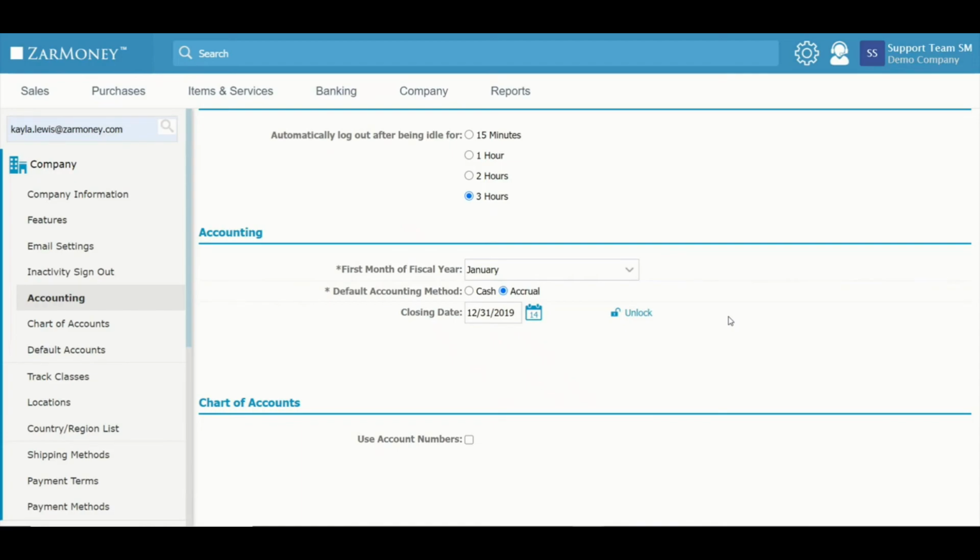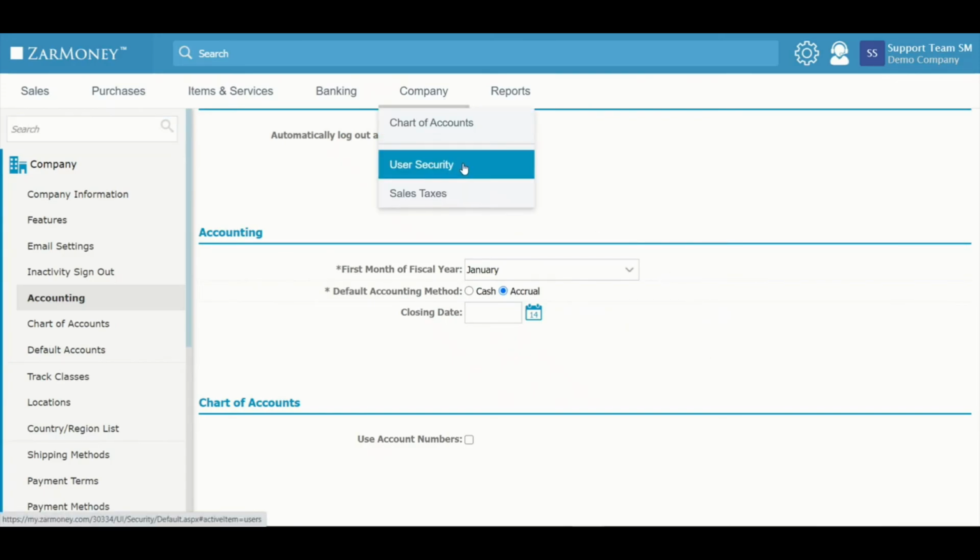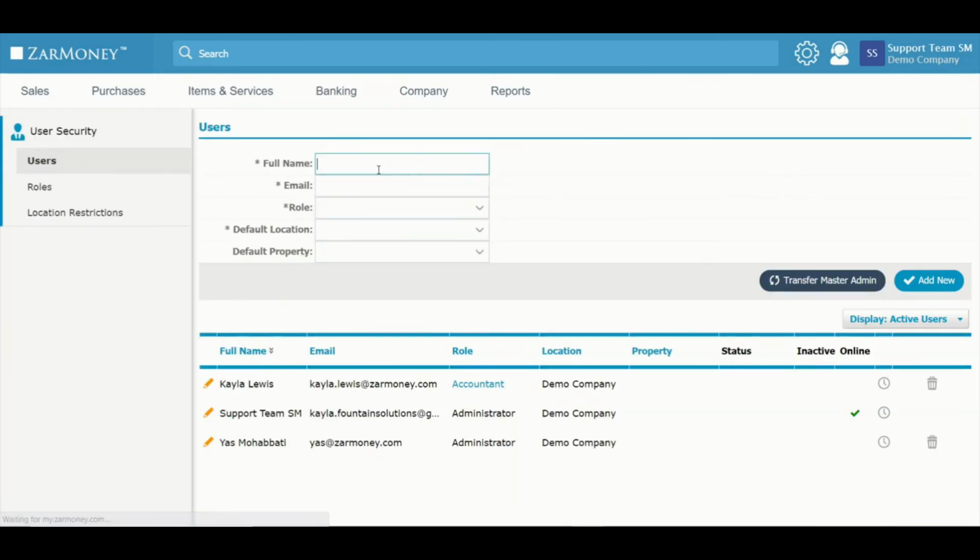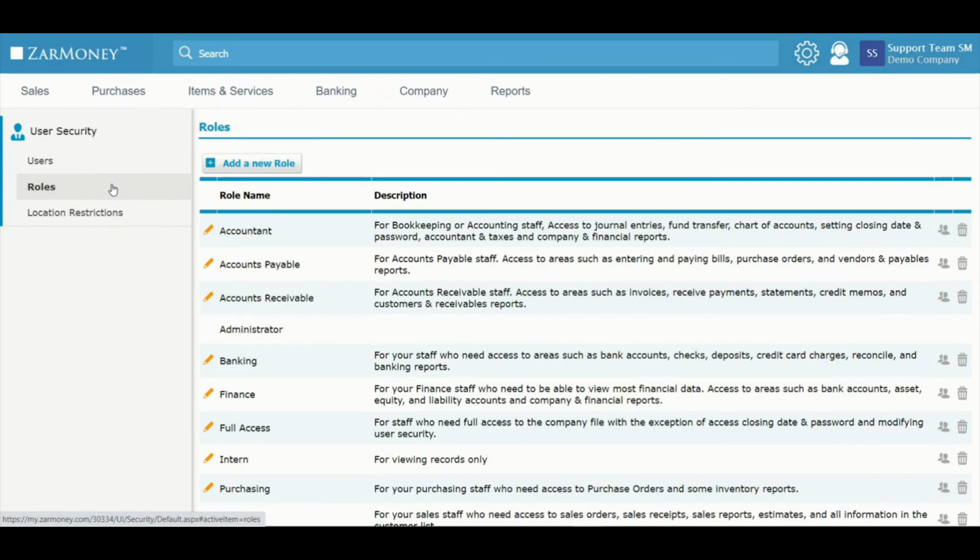If you want to unlock your books, simply click Unlock. Remember, you can set who has access to this under the User Security tab in Roles.